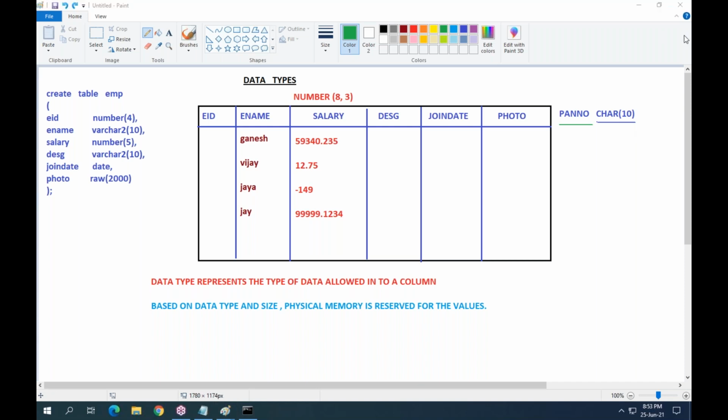Wait a moment, guys. One of your friends is asking a question. In both varchar and char, we are specifying the parameter which fixes the length. Then can we take the PAN number as varchar2(10), even if the length is fixed? Madam, you can take varchar2(10) for the PAN card number column.